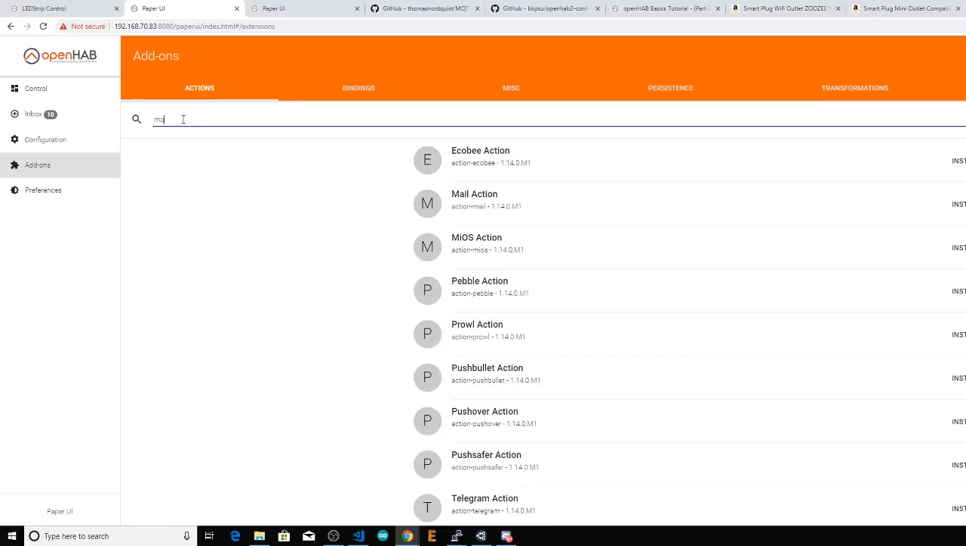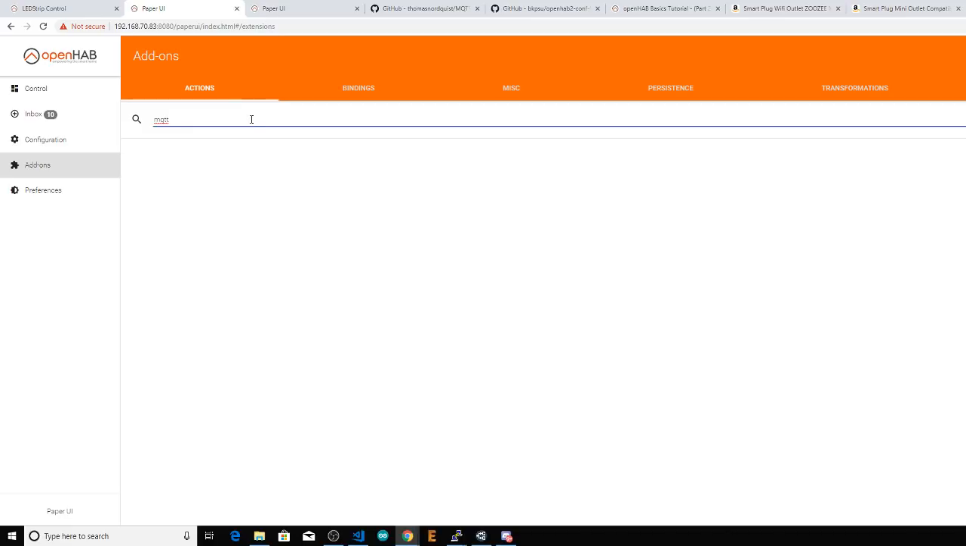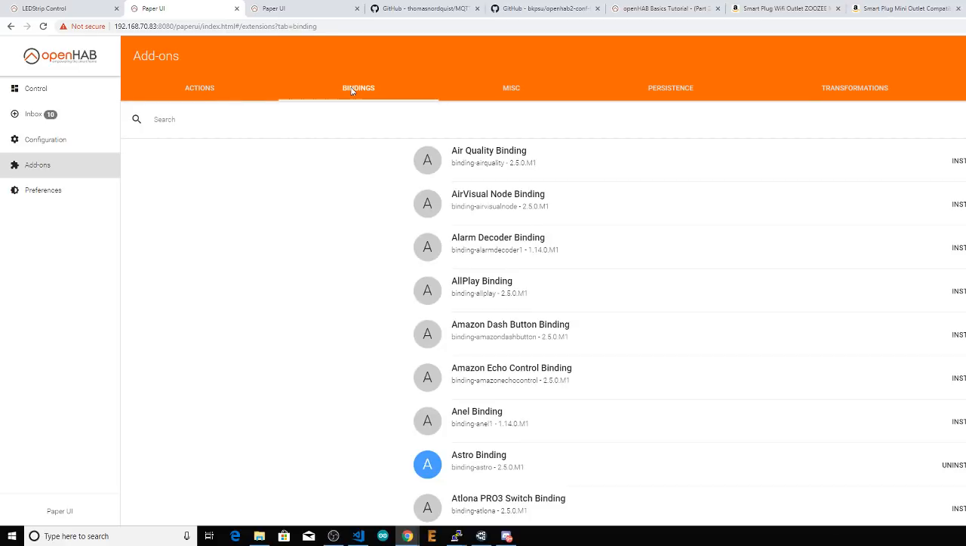and find the MQTT binding. Oh, sorry, I'm on the wrong window. Okay, bindings. Okay, now I'm going to search for MQTT.